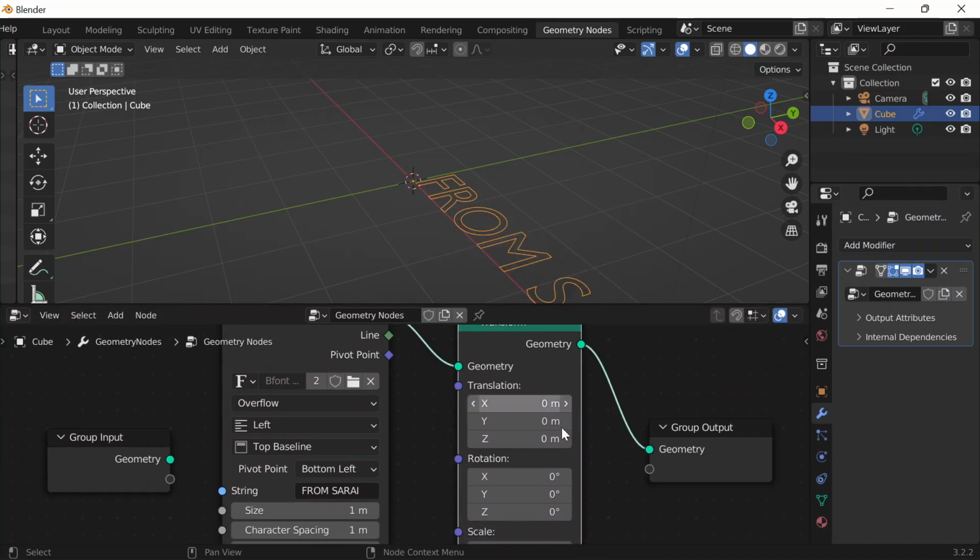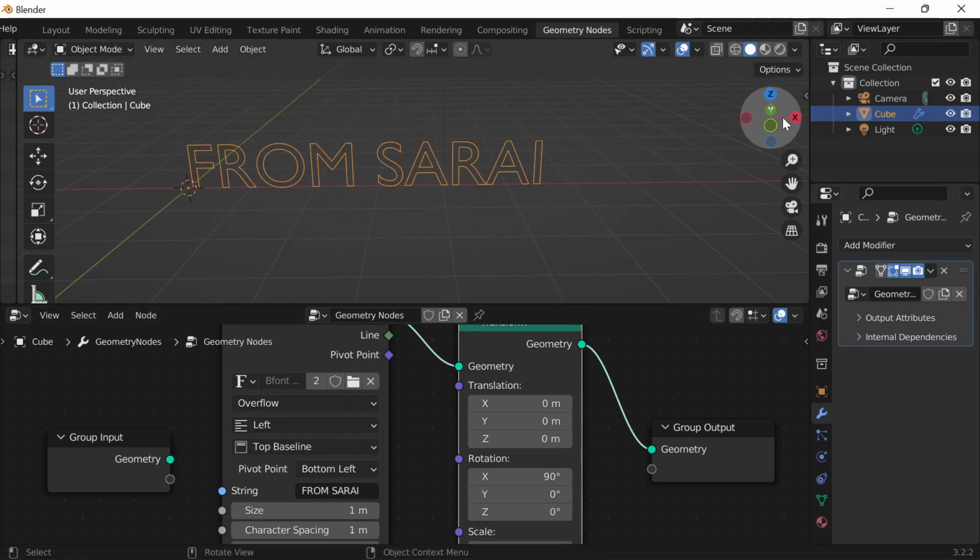and then I'll do Shift A and add a transform node to rotate my string along the x-axis by 90 degrees so that it looks like this, right? The x-axis, by the way, is the red one.